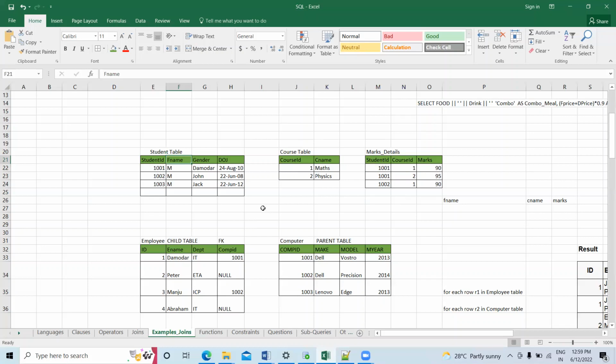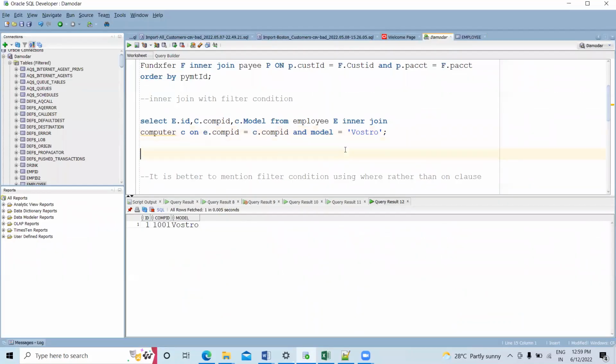Are you getting my point here, guys? Clear? Okay. So if you want me to write the three different queries, I will just write. If not, you can try it if you want.